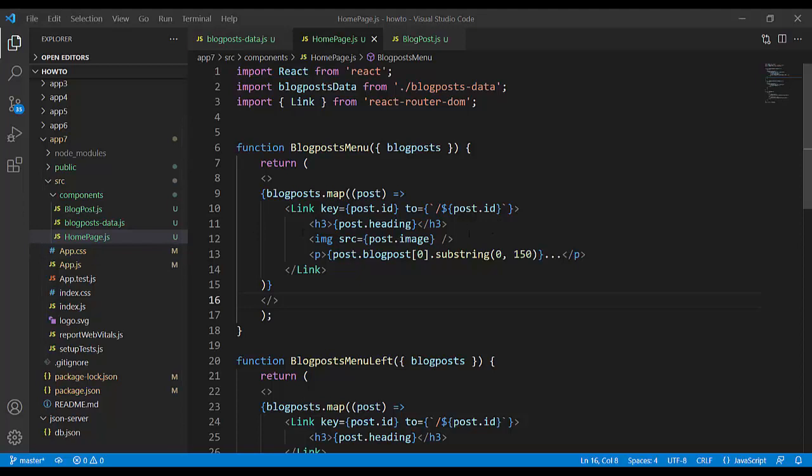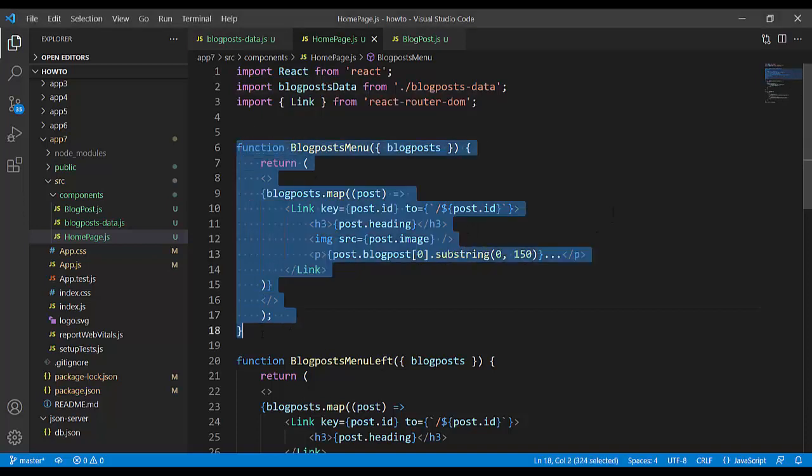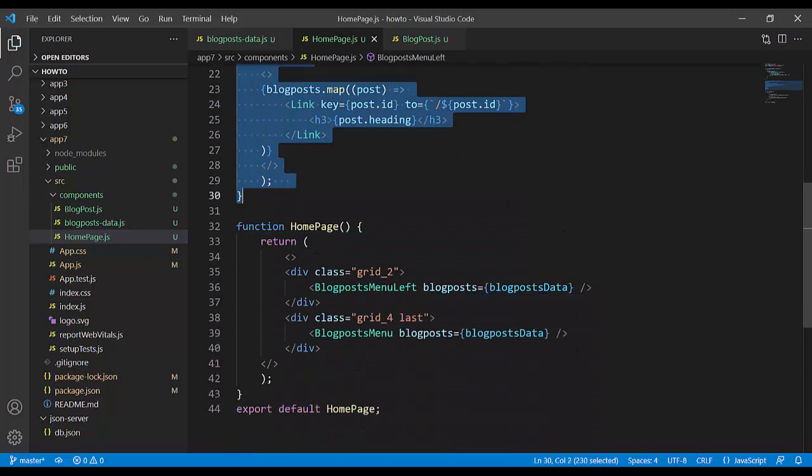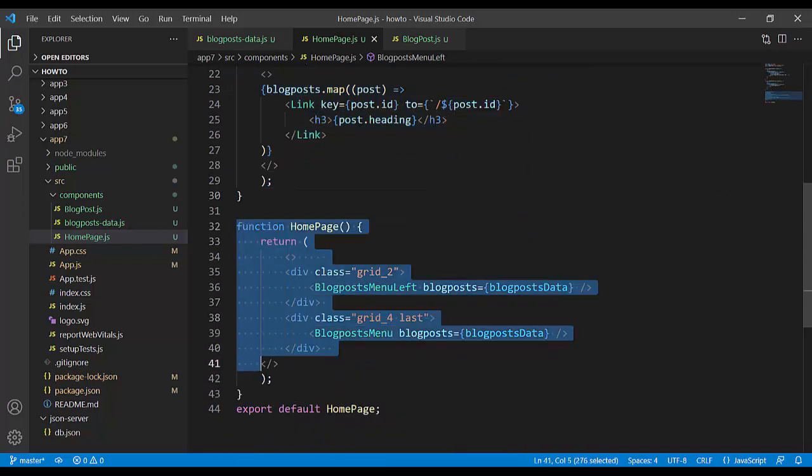We have three React components: 1, 2, 3.